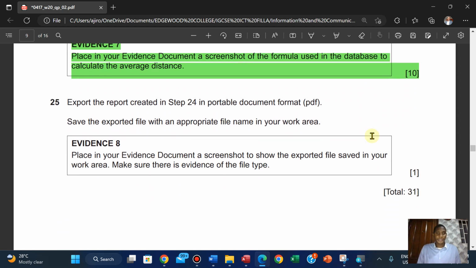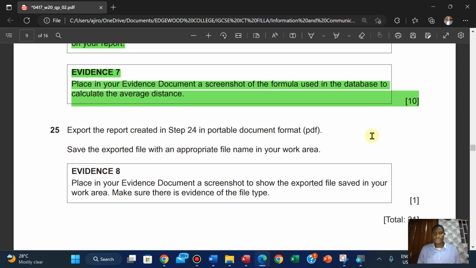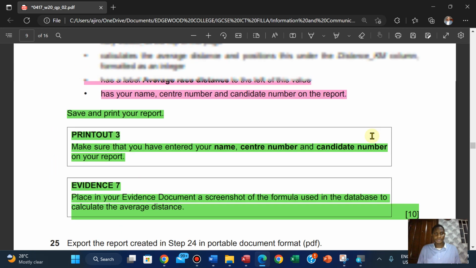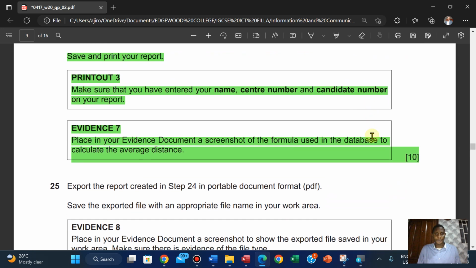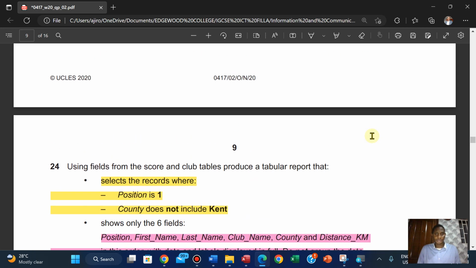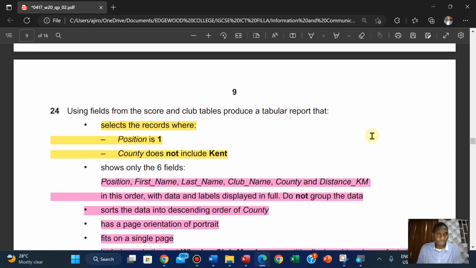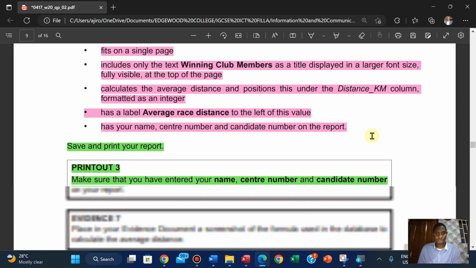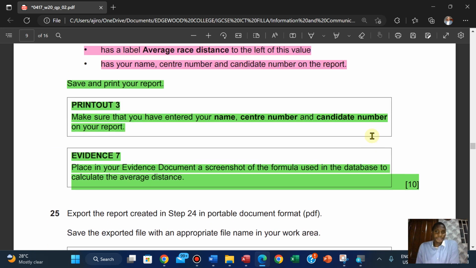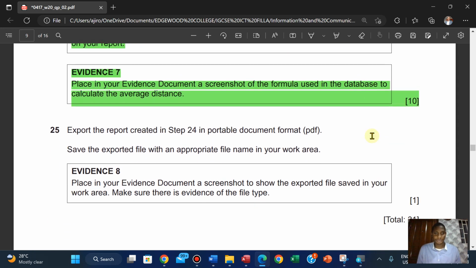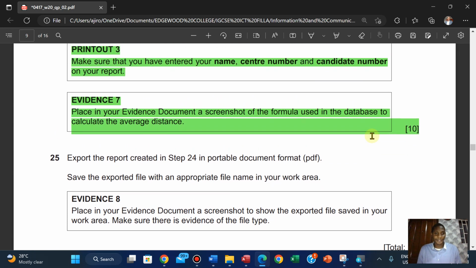Okay, export the report created in step 24 in a PDF format. Step 24, I've done that. I always put it in PDF. So like literally what I do. So save the exported file with an appropriate file name in your work area.